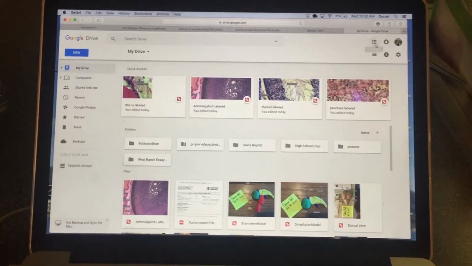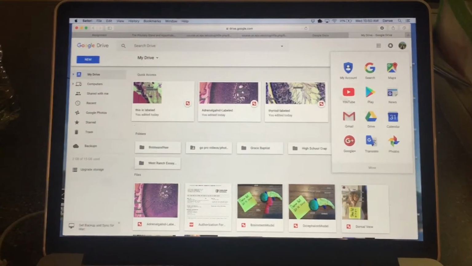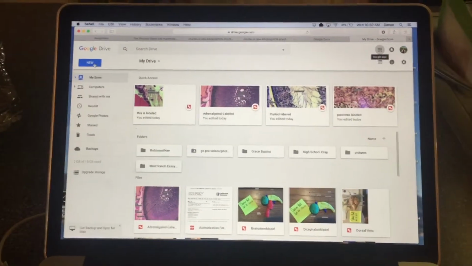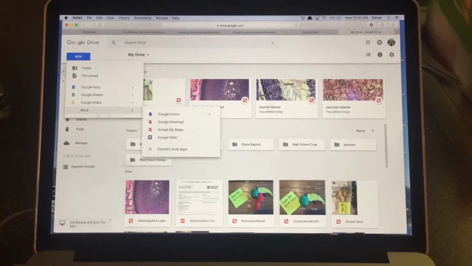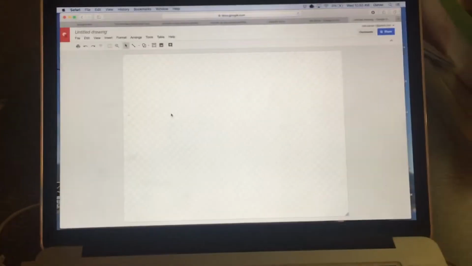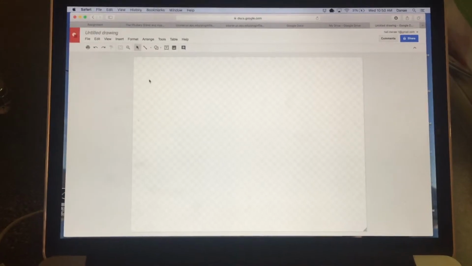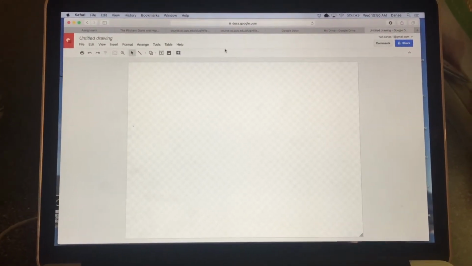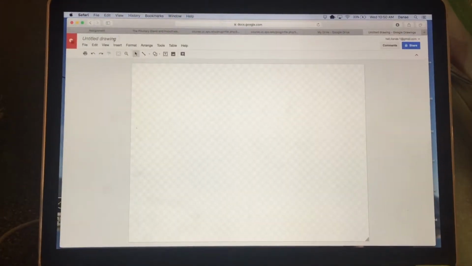So you go right over here and this shows you all of your Google accounts, and you go to your Drive. And then once you're here, you go over to New right here, click on that, and then I go down to More and go to Google Drawings. This will open up a blank page and you can start to label it. And so we are going to be labeling the pituitary gland.